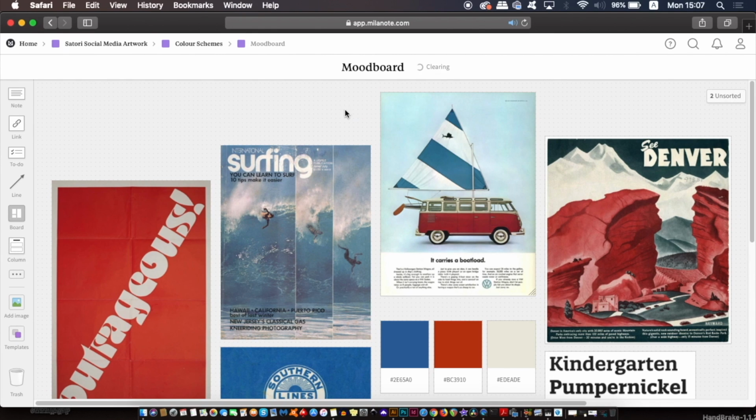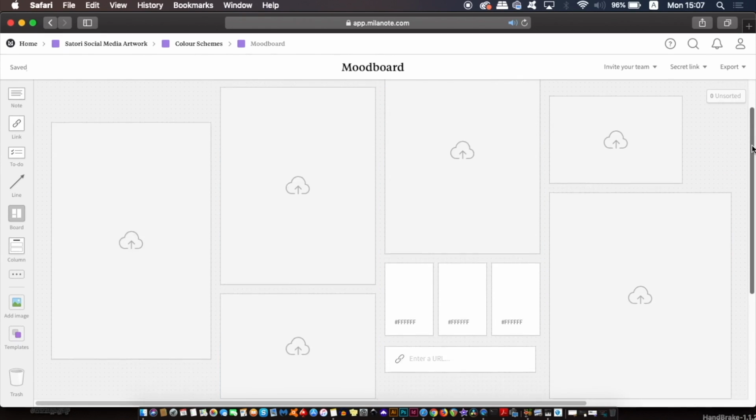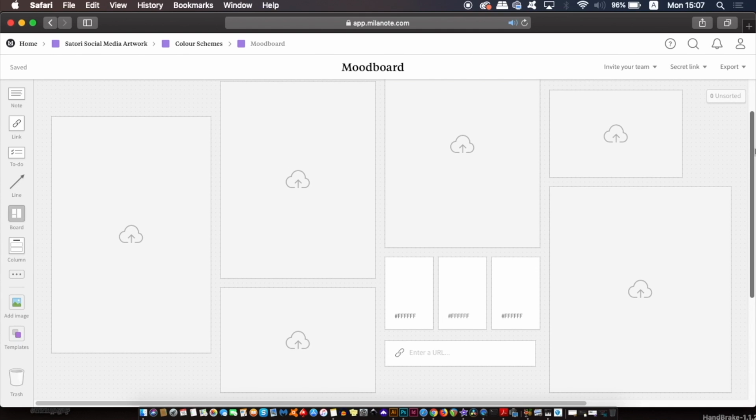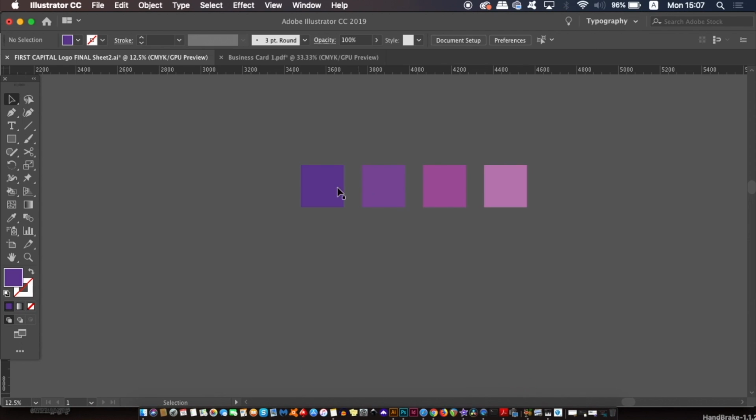A very neat feature is that you can see there are options for hex color codes right here. So I can actually head into Illustrator, copy a relevant hex color code like so, and then paste it into Milanotes and hit enter on the keyboard.